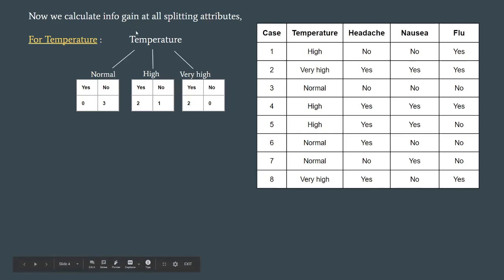Now we calculate information gain for all splitting attributes. For temperature, we have high, very high, and normal, 3 categorical values. So we calculate entropy for all 3 categorical values on flu. So first we fill the contingency table.